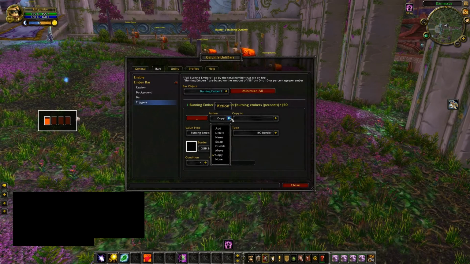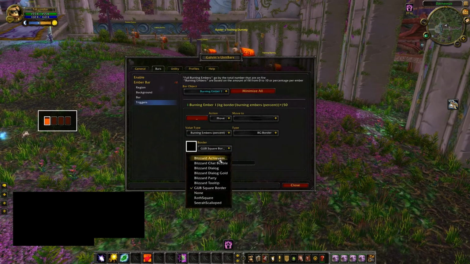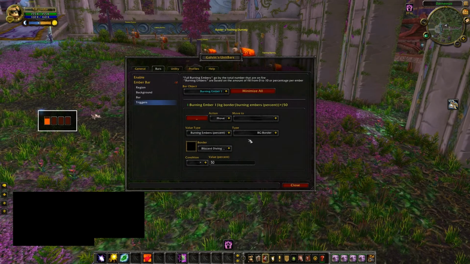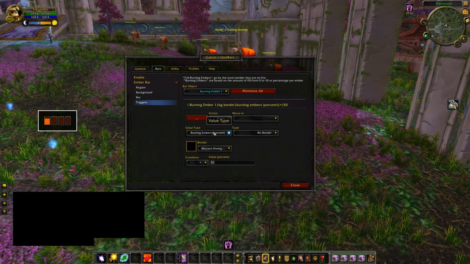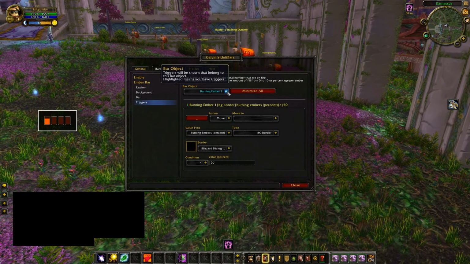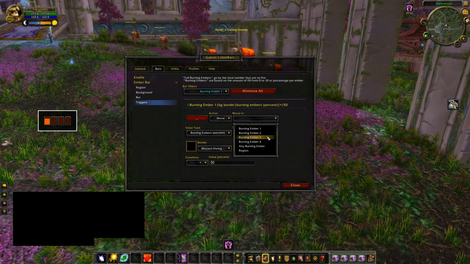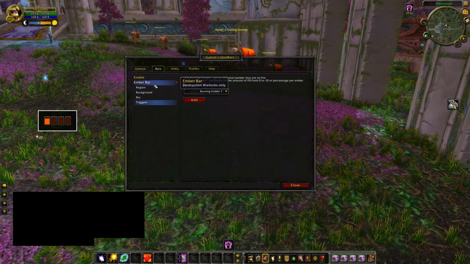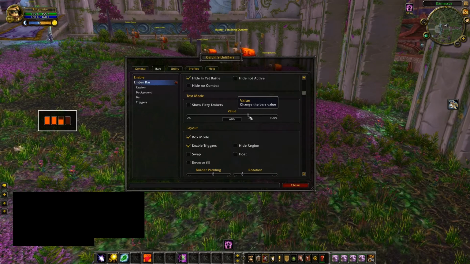Now there are different types of actions. You can do move. Let's change this first to demonstrate moving. Let's say you want to move this trigger to a different box, let's say to burning ember 3. So now it's here. And there it is.